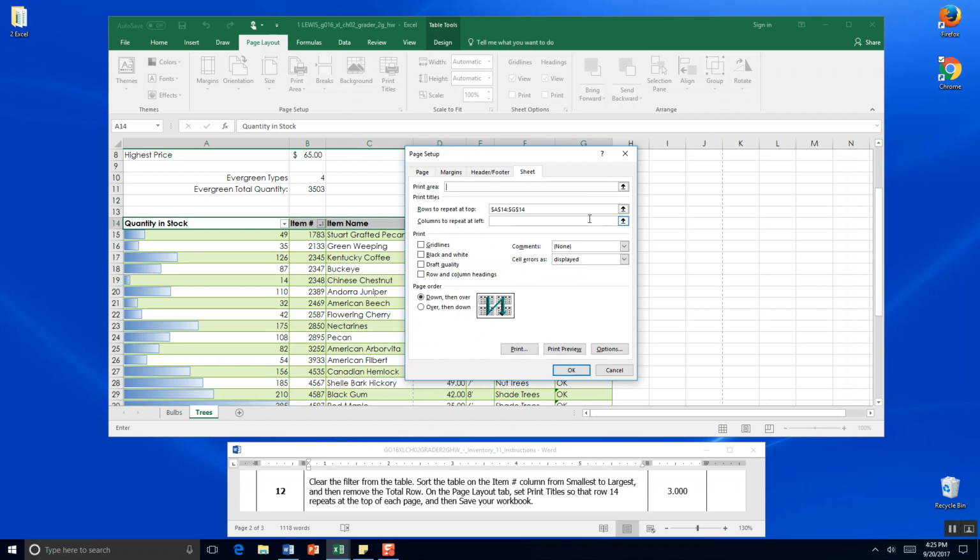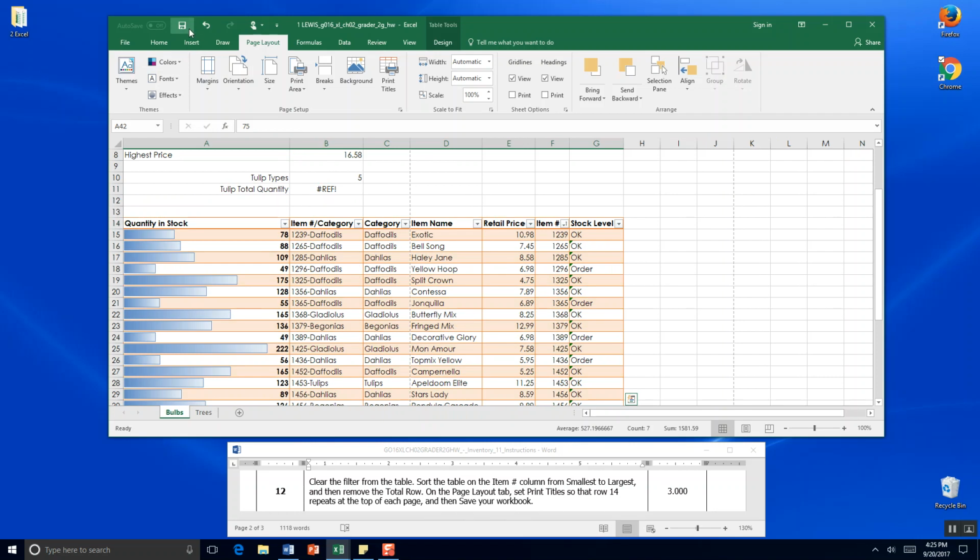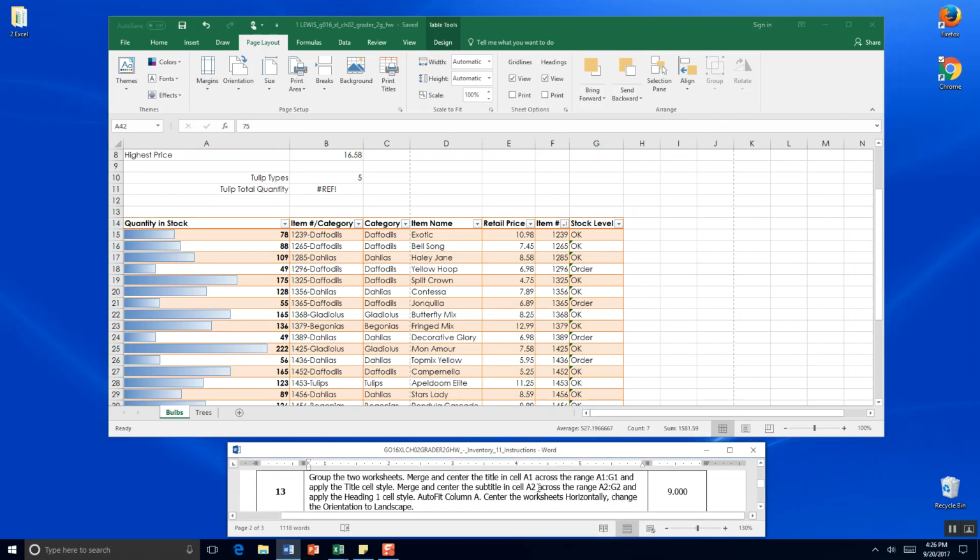Okay, and we click OK. Save your workbook. So I'm going to click Save, which saves both tabs. Okay, step 13, we're going to group two worksheets. To group the two worksheets, you click one tab, hold your Shift key, and click the second tab.